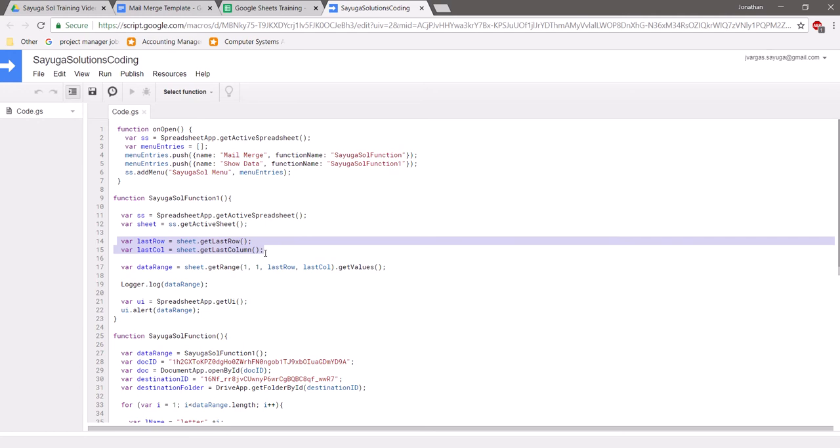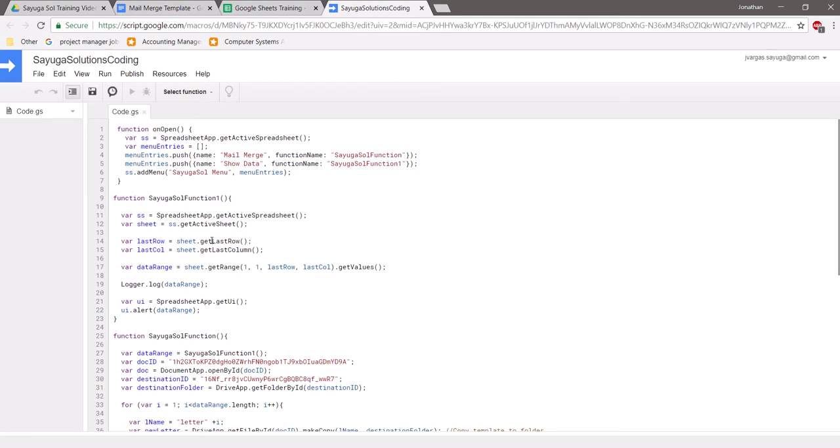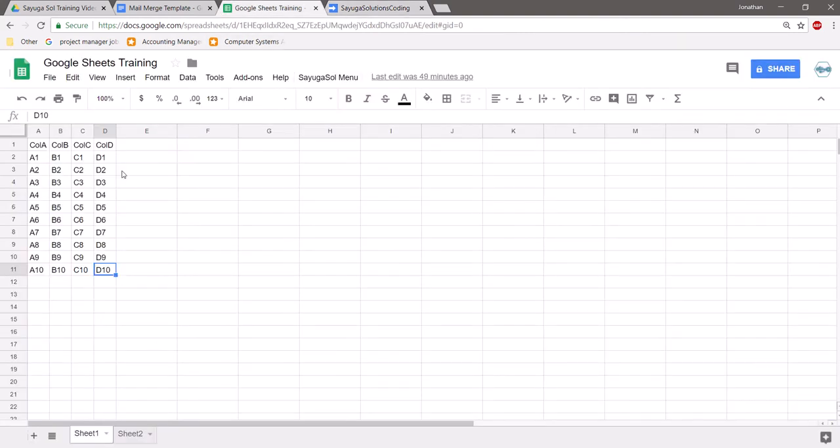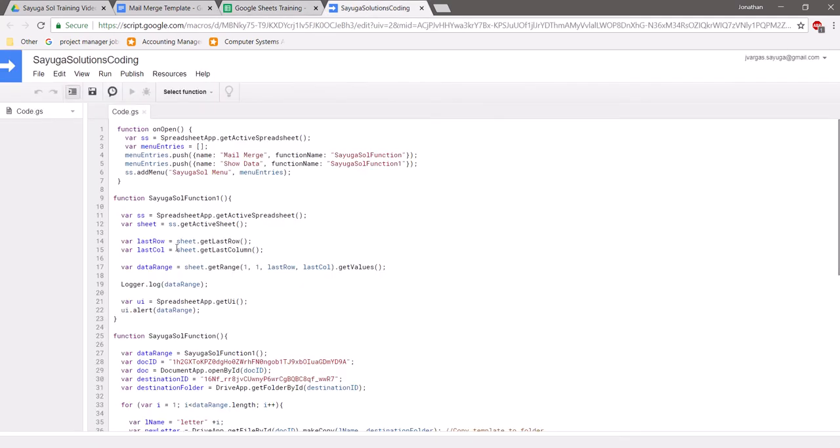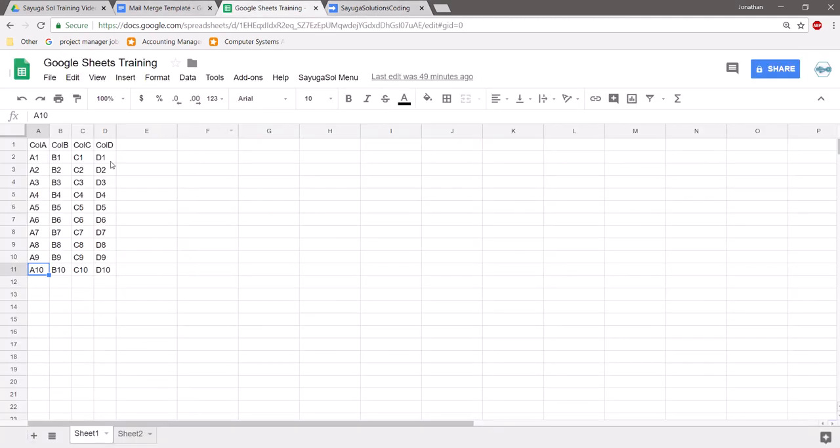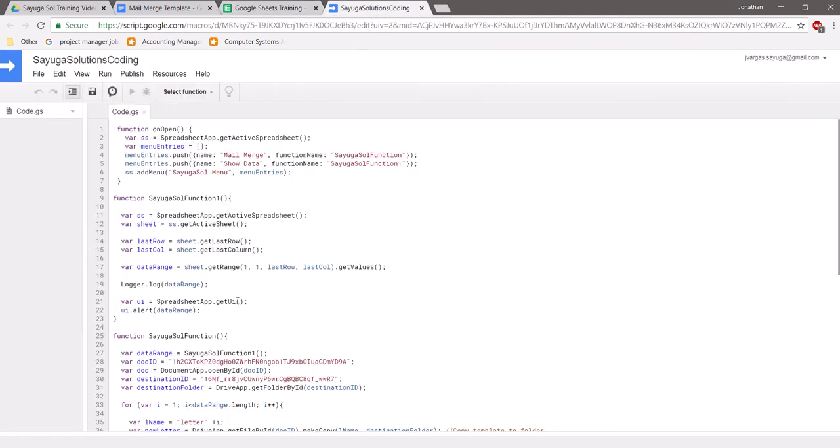Now, these here are important. Last row allows you to essentially capture the last known row within the sheet that it recognizes as having data. If we go back to the sheet, you'll notice that the last row is row 11. There's also an existing one for last column, which identifies that column.